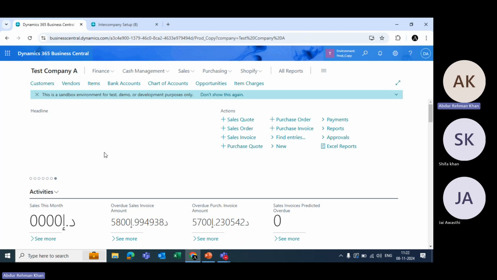So in Business Central, intercompany transactions simplify the management of transactions between different entities within the same organization. This feature automates cross-company sales, purchases, and expenses, ensuring accurate entries across all the entities. It reduces manual effort, maintains consistency in financial records, and provides clear visibility and control over intercompany activities.